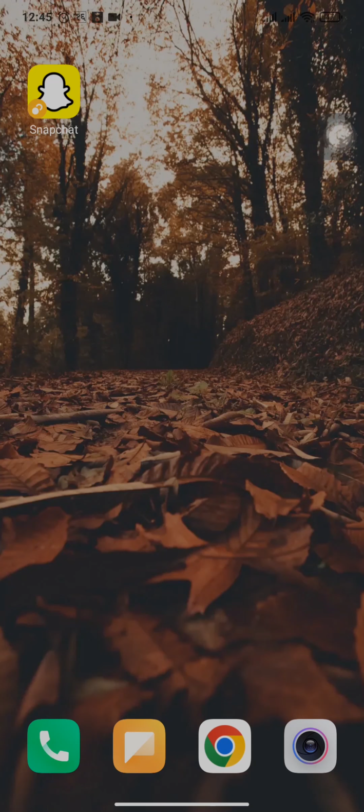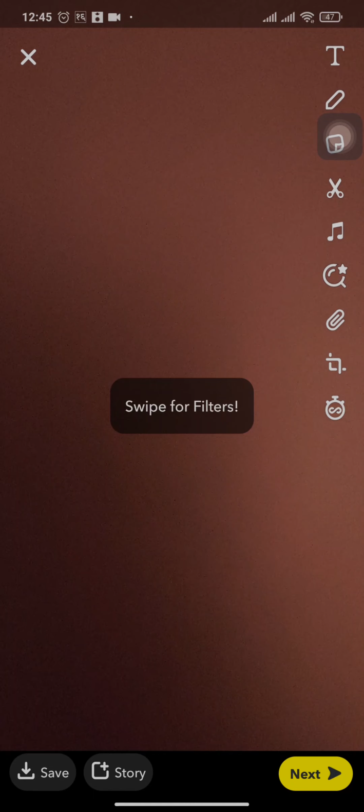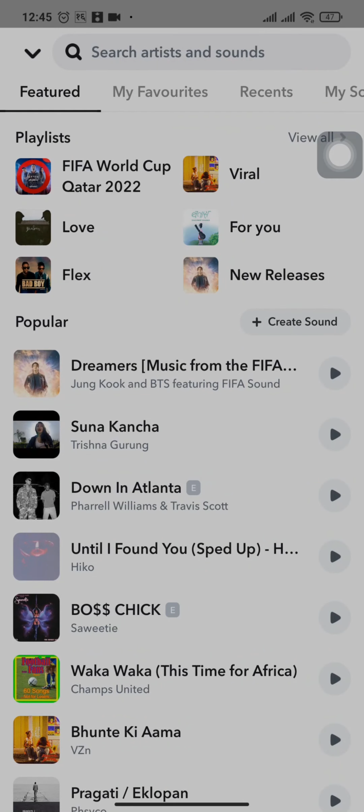To get started, open up your Snap, and here firstly take a snap. After you take a snap, here on the right you'll see tons of options. Along with that, you'll also see an option for music. You can tap on that, and now it will show you all the music that is available.